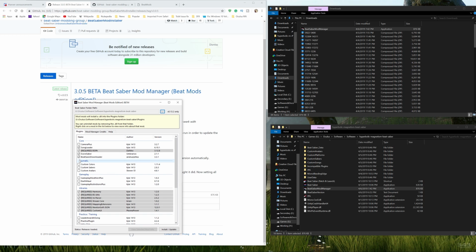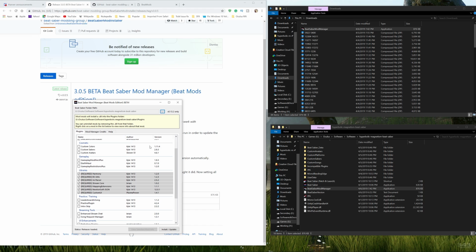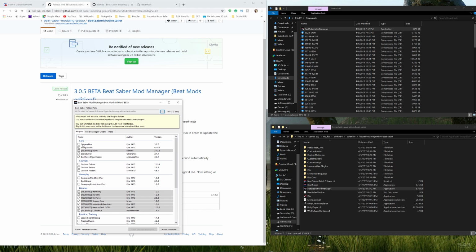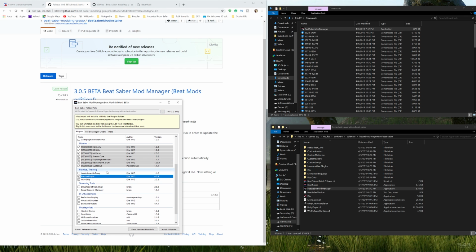Now looking into the mod manager, you can see that there are already check marks for certain mods or essential files that you need in order to run the mods. So you don't have to worry about checking those. They're already labeled as required. So if you're simply just wanting to have your custom songs be able to play in the game, then you can just click install and update. But if you want specific mods such as Camera Plus or Practice Plugin, then you'll check those.